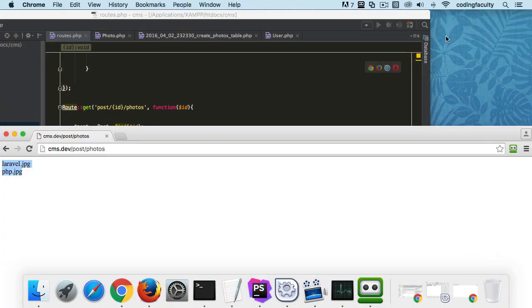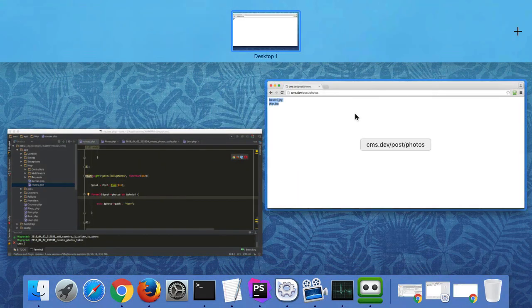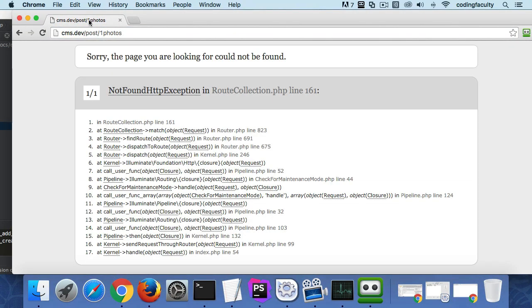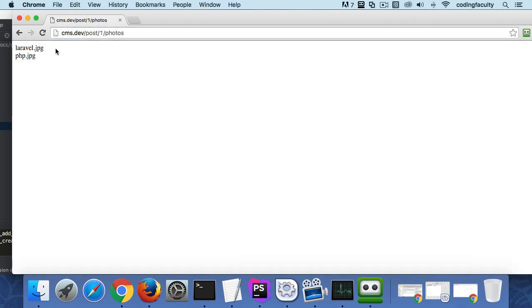Now we can just say, for post 1 I want all the photos, and for post 2 I want all the photos. Post 2 has no photos, so we don't get any photos there. And we could put a condition there. If post number 2 doesn't have any photos, just say this post has no photos. You see what I mean? And we can do that very easily with Eloquent as well.